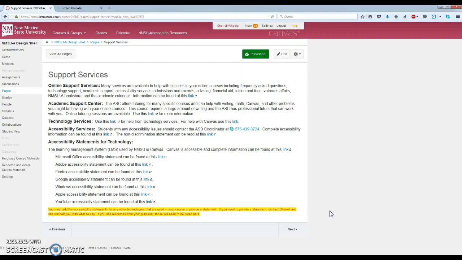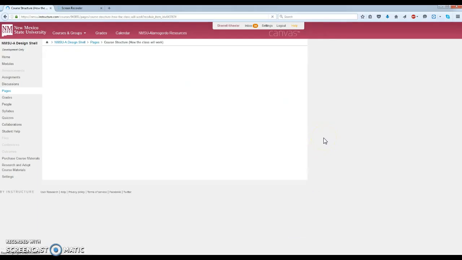And then here's also where we have, right under our accessibility services statement, the accessibility statements for technology. And I've listed some common ones that probably we're all going to utilize in our course. And then, of course, I have down there in yellow the statement that they must add the accessibility statements for any other technology that's utilized in their course.